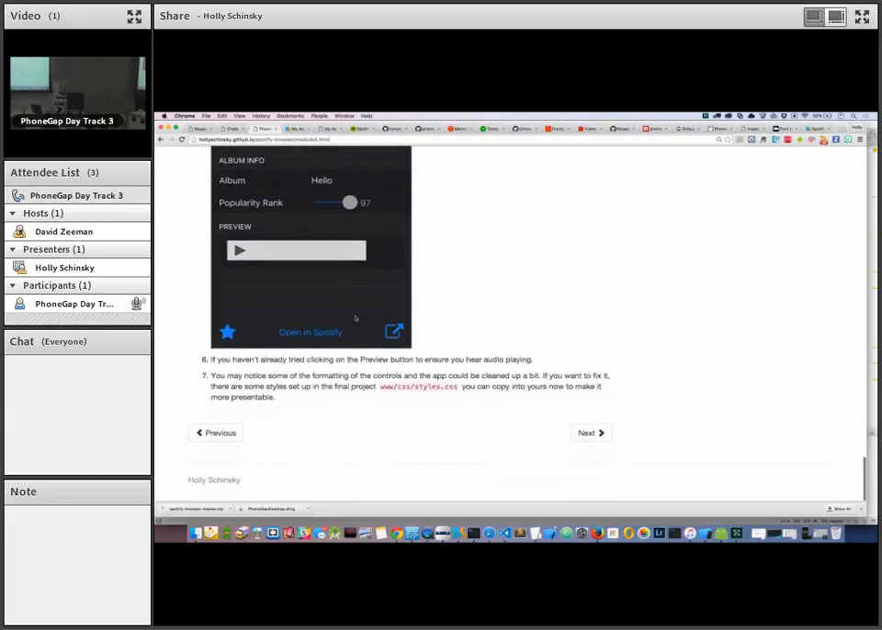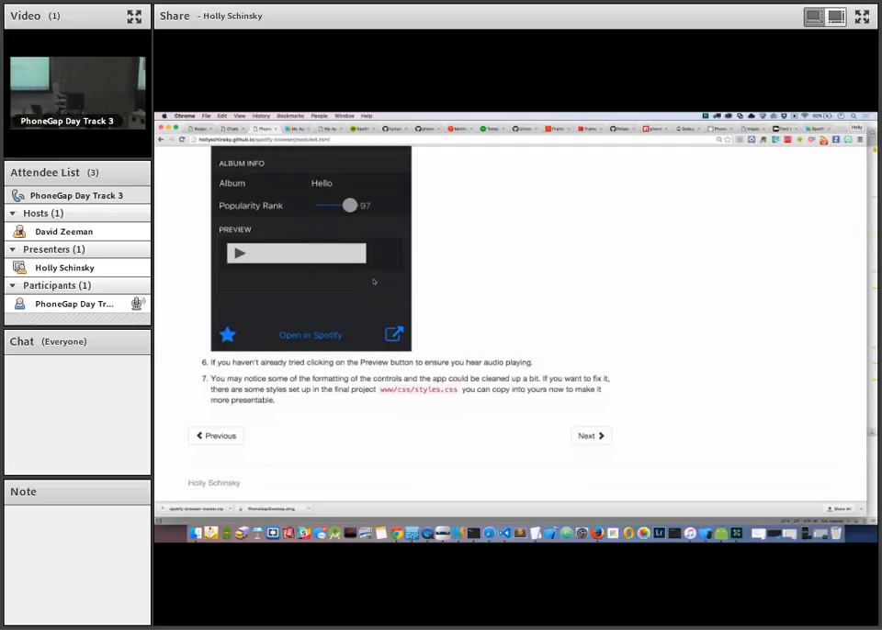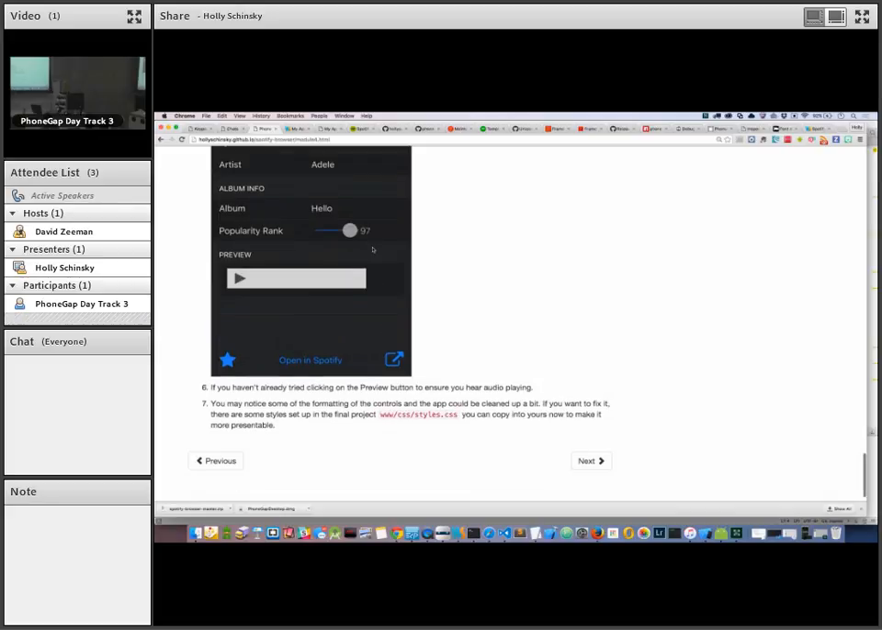And then I have some styles I applied to fix up some of the formatting. If you want to copy those from the styles in, it'll change a little bit of the padding on some things that I thought looked a little better in the end.